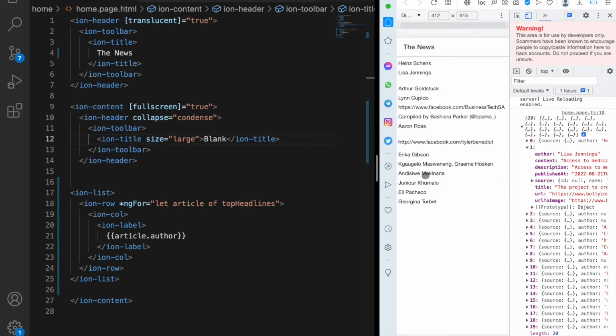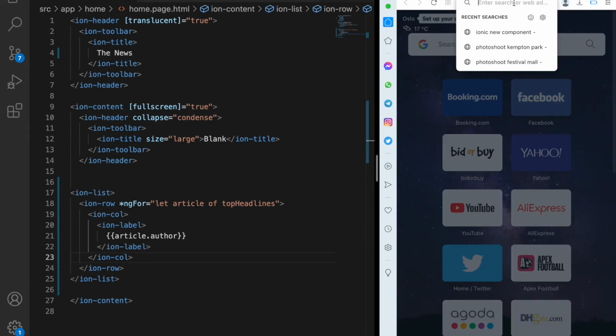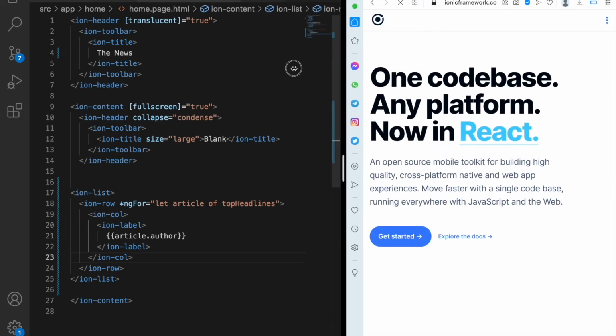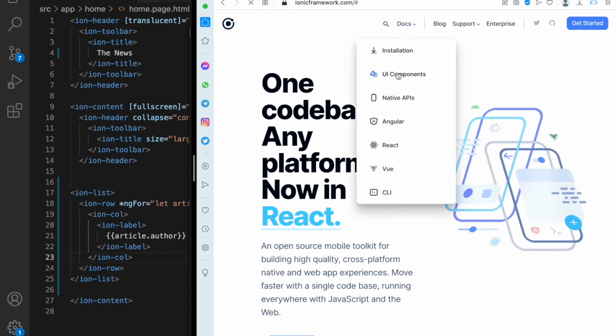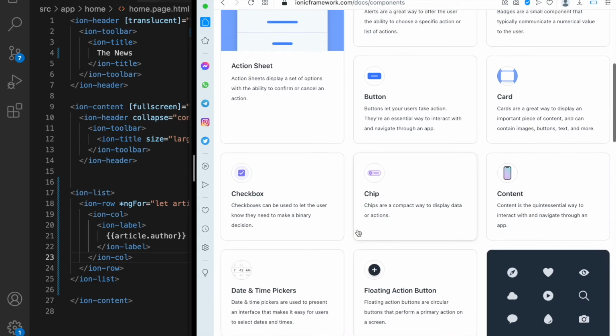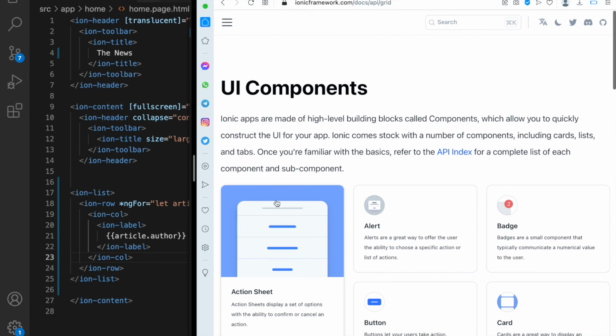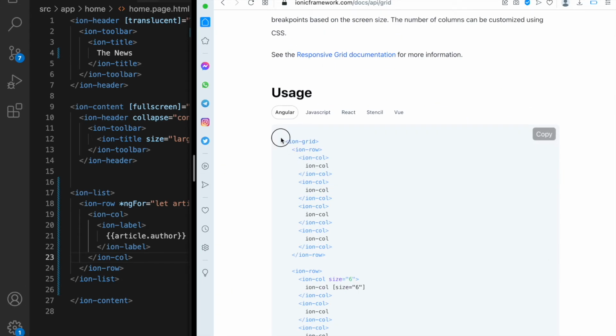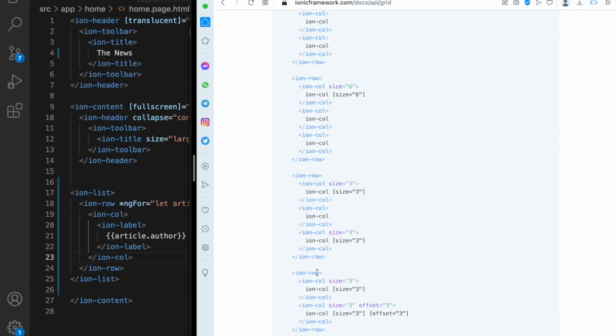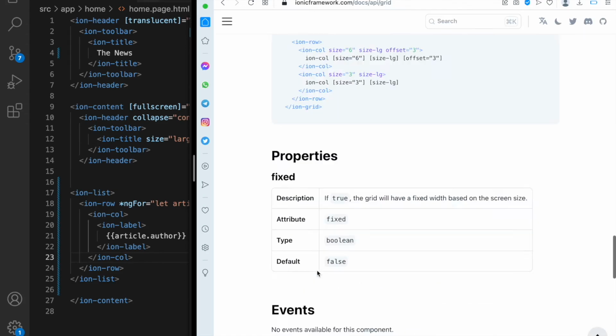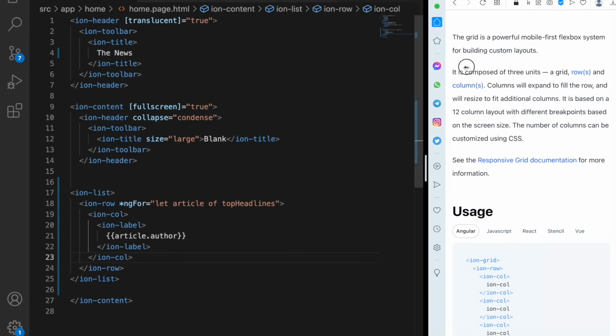Now we are going to populate the rest of the items that are remaining. For a little guidance, I'm going to go to the Ionic framework documentation, the UI components. I'm going to go through the grid part. So we already have the rows and the columns. This is how you actually do it, for reference, if you are looking at doing it differently than I had.